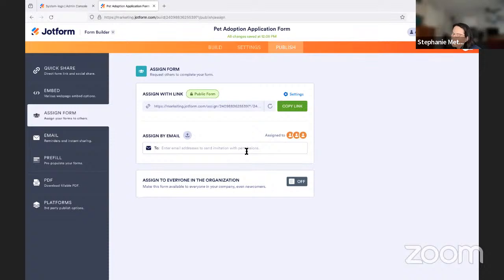When you assign through email, they will receive an email invitation to sign up. And once they create those login credentials, that will actually generate a guest user account for them. So that's kind of the difference between a guest user and a licensed user.